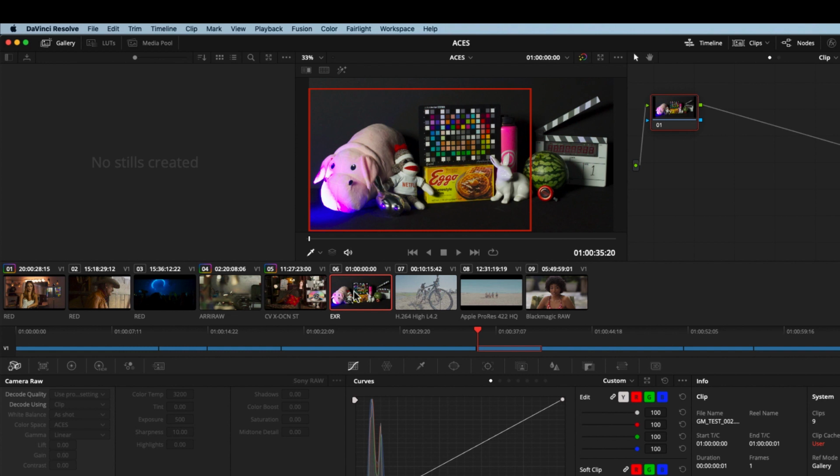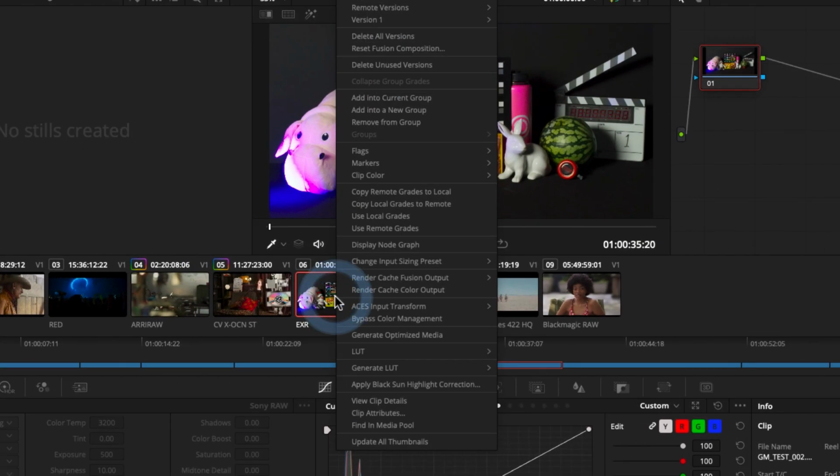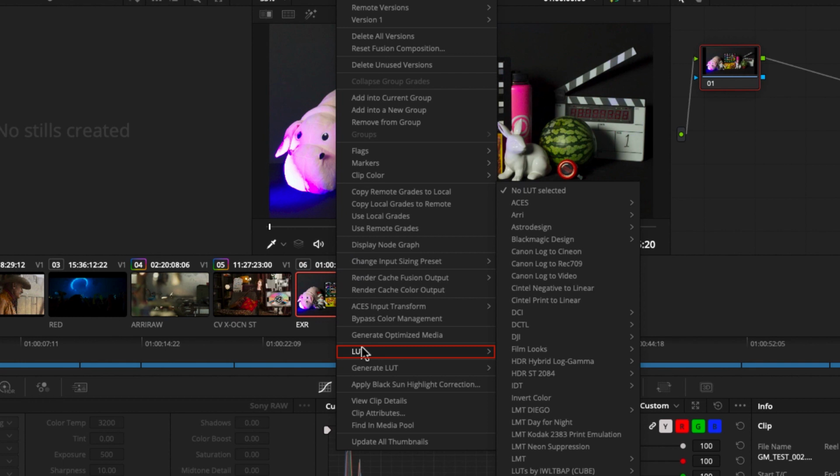So as we know by now, we can apply a LUT in ACES AP0 linear to the clips on the media pool or on the clips row in the color tab. Let's right-click the clip in the color page, select the LUT menu and click LMT neon suppression to see the difference.